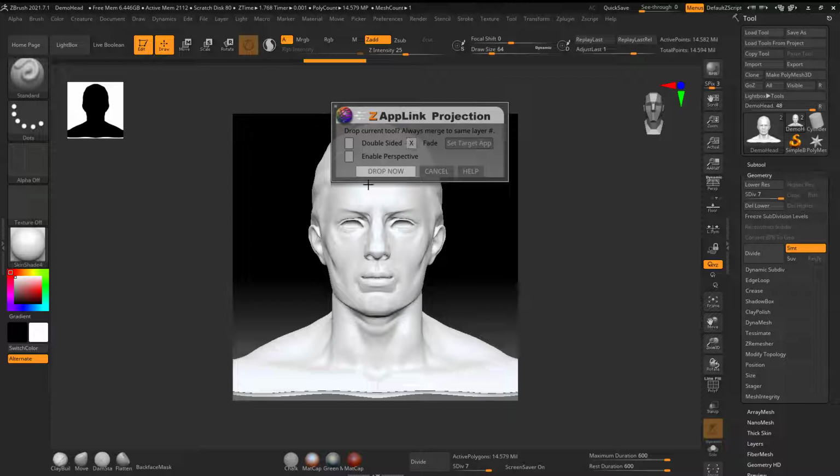Fade is going to fade it on the edges, and then Set Target App. If you have multiple painting programs on your computer, you can select what program you want to use. Or if you had multiple versions, you could say, hey, I want to use the latest version of Photoshop. So you'd set your target app. I'm just going to go ahead and hit drop now.